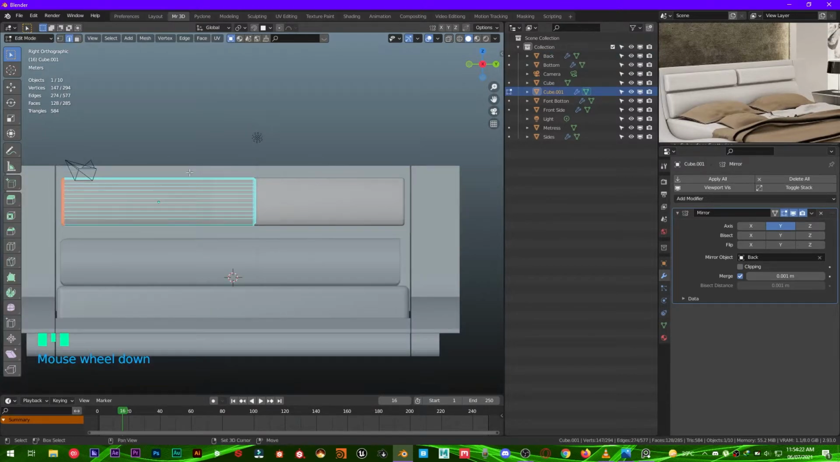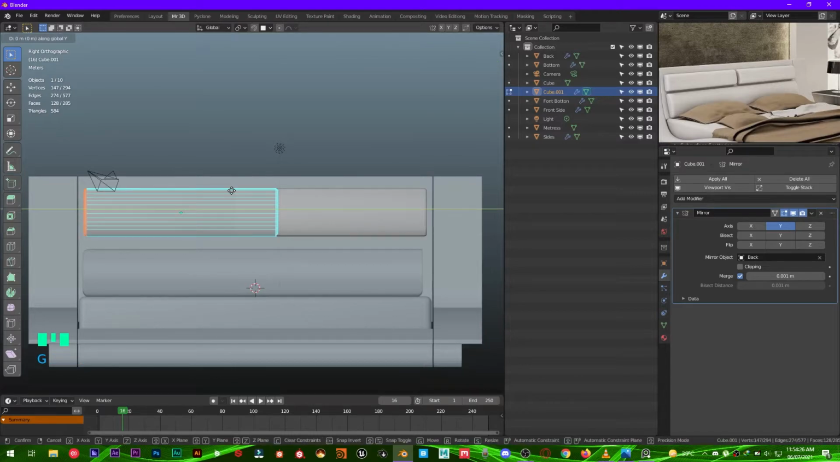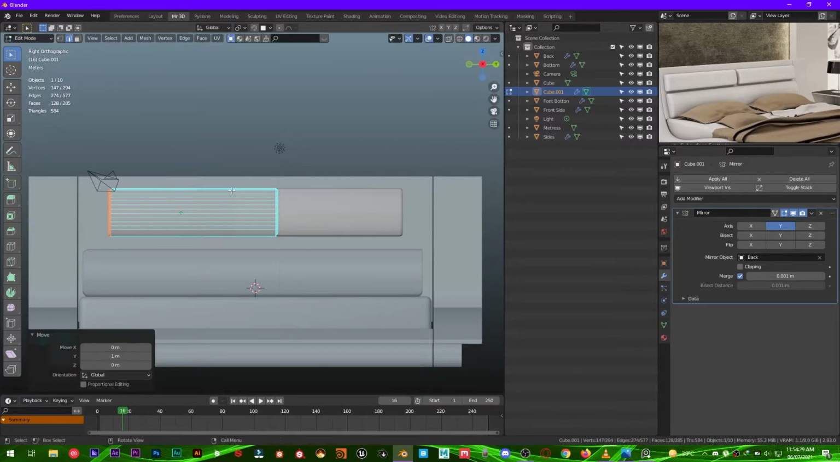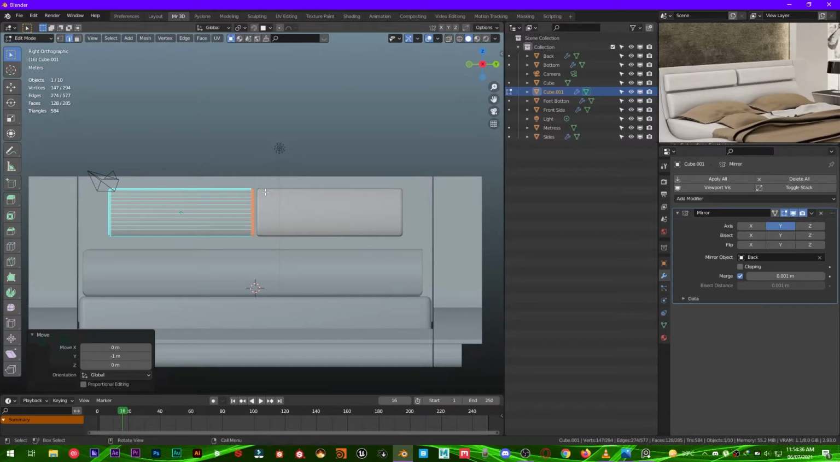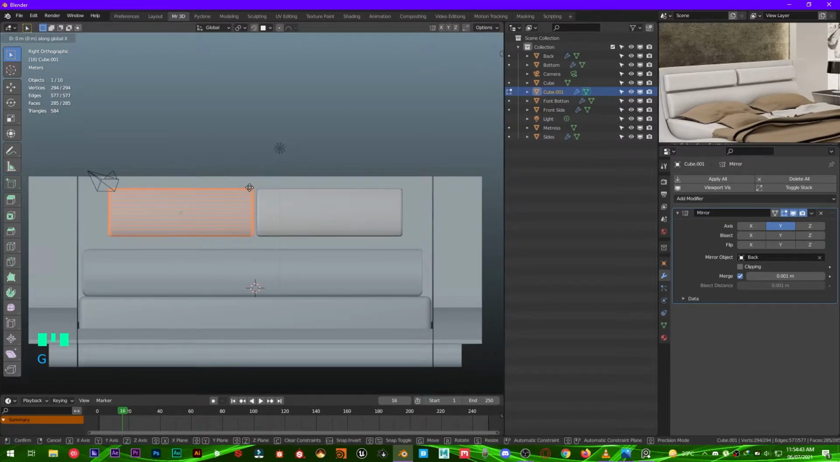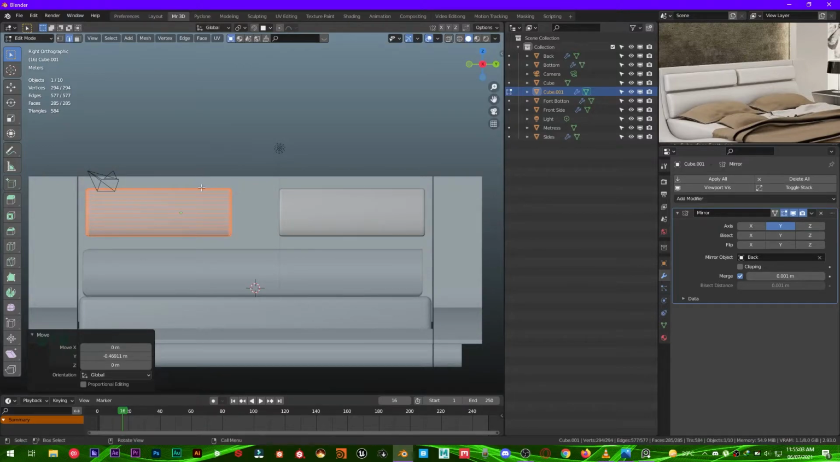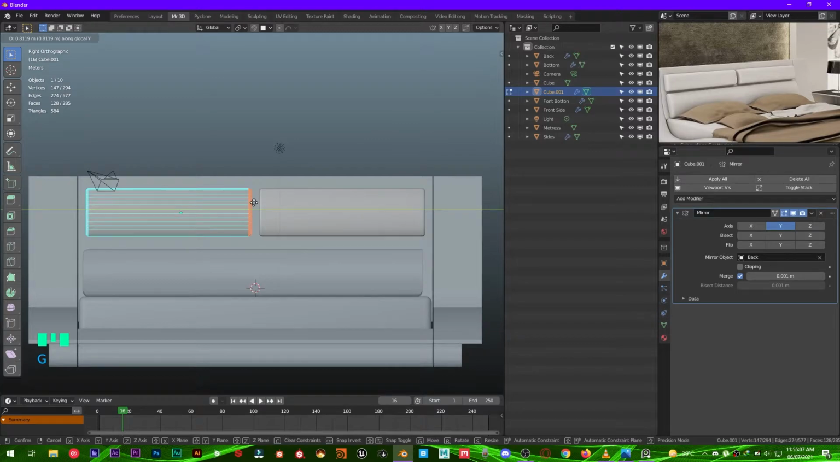And make sure to size it up again as well. G, Y, 1 from the other side as well. G, Y, -1. Now make it equal to all sides. Perfect. And then you can snap this right here.